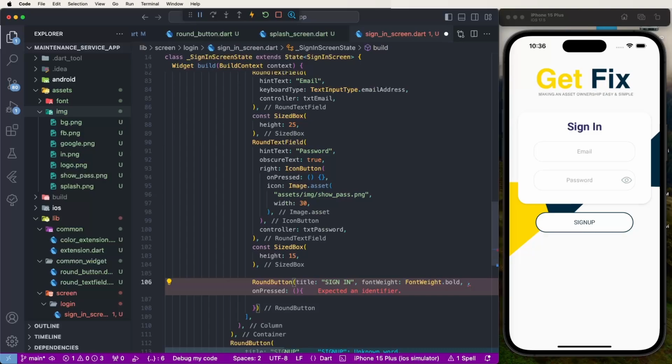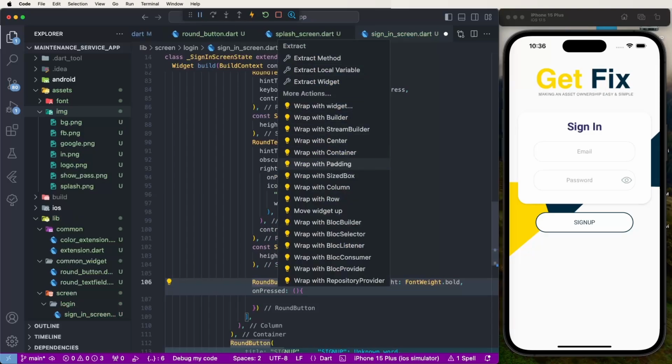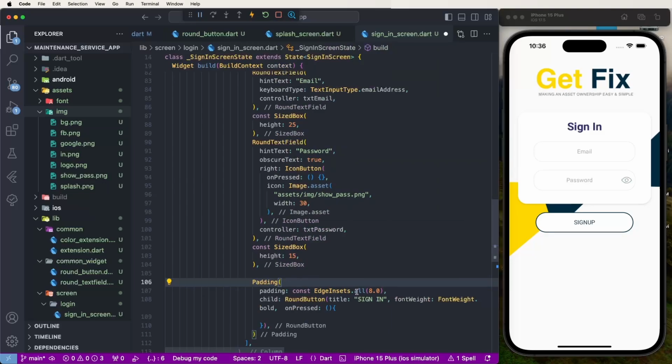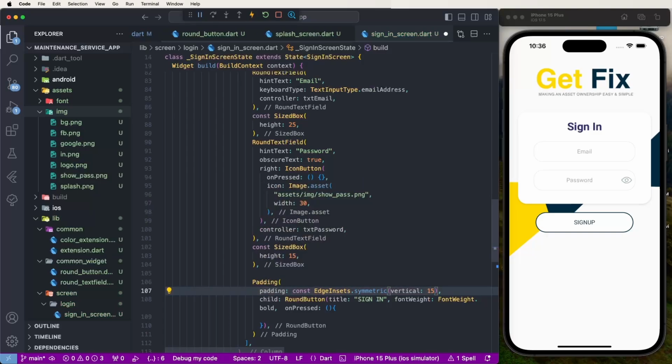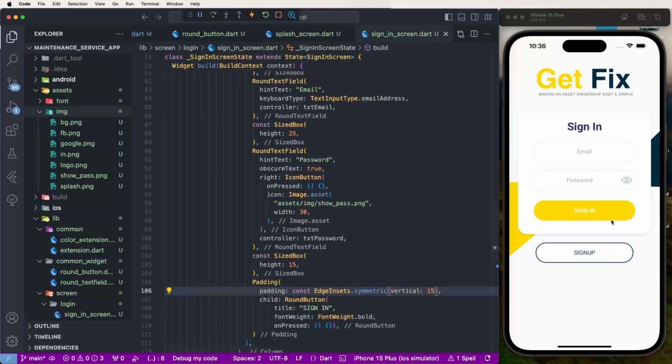Then after, the padding. Not a property, here some padding, set symmetric, vertical, we need to set 15, and it looks like this, showing the sign in button.